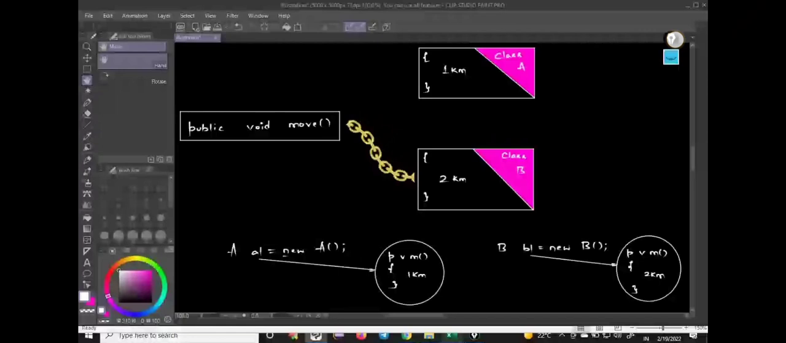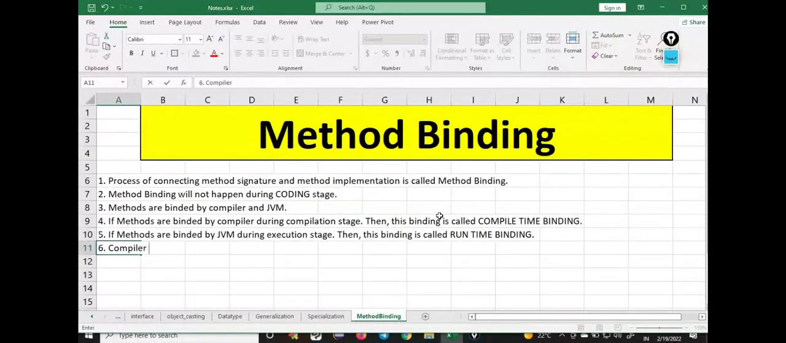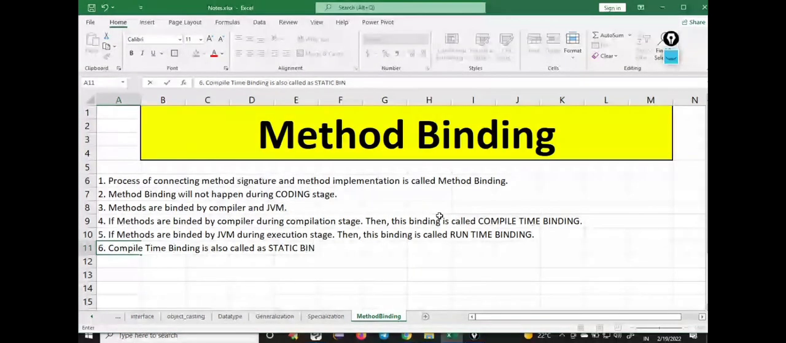Now, observe now. Next point, very important point. Point number 6. Compiler time binding is also called static binding.